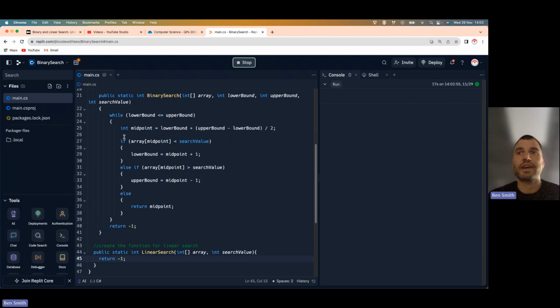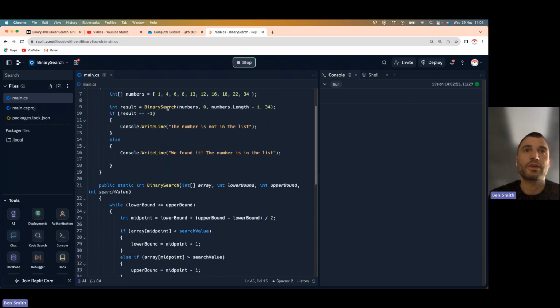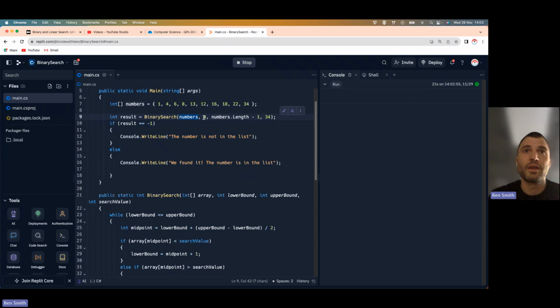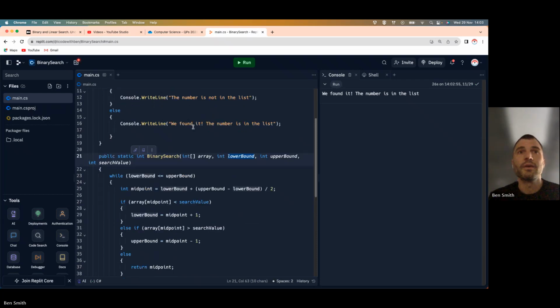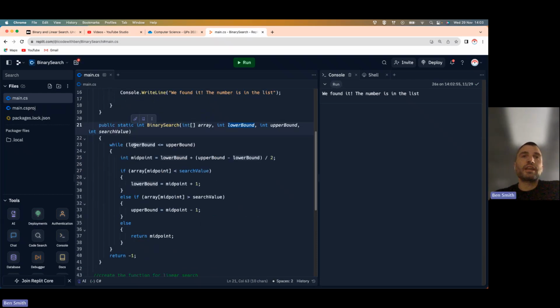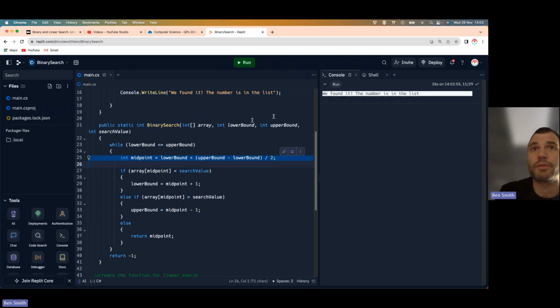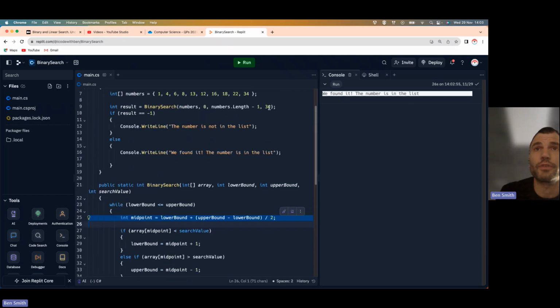So again, to recap that, we call binary search with our numbers array, our lower bound and our upper bound, which is the length of the array minus 1, and then the search value. And then we're going to keep iterating over this until the lower bound is greater than the upper bound. And in that case, we've searched everything to find it. So that's our exit condition. There we go, it worked. We found it. The number is in the list, so we found that it works.